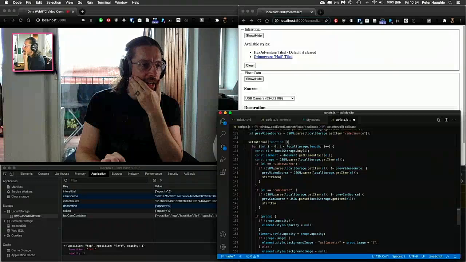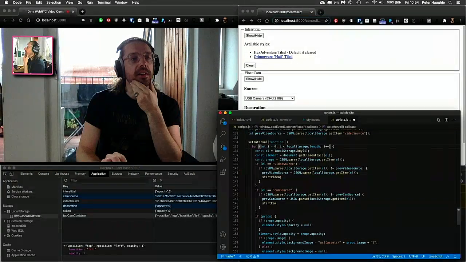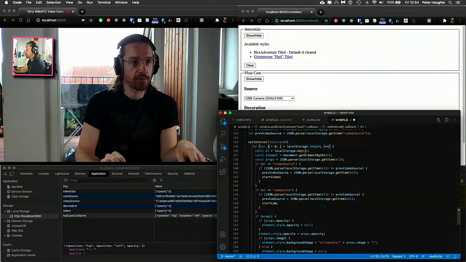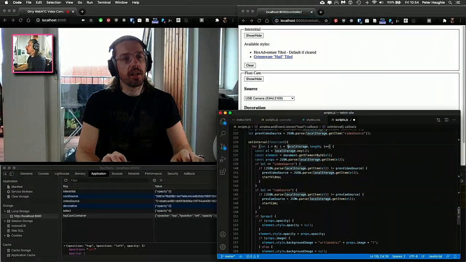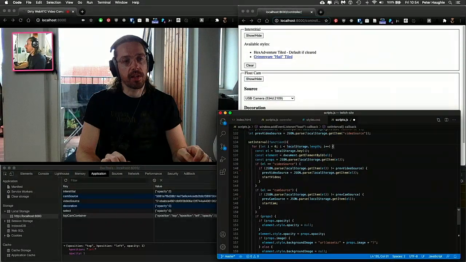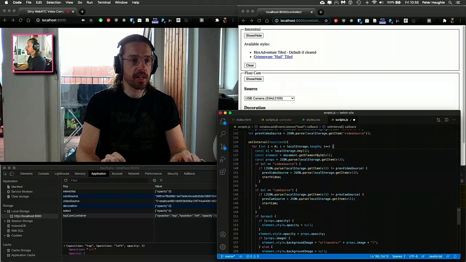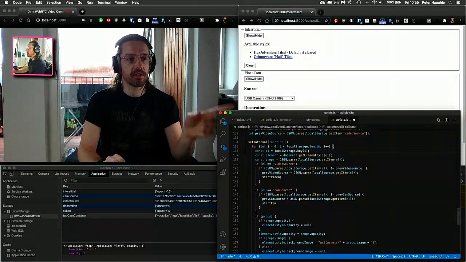So what we're doing here is another for loop through the local storage. This is the length for local storage. Then do that, add ++, and that's it. So it will do that every single tick, and just go brrr, brrr.